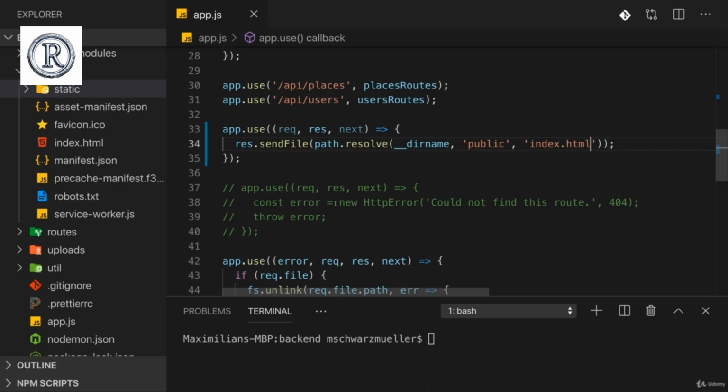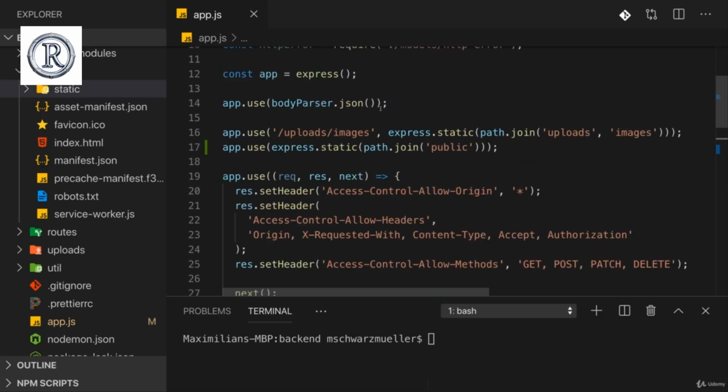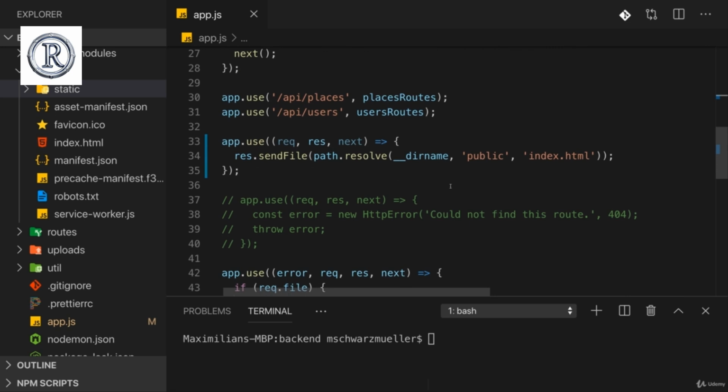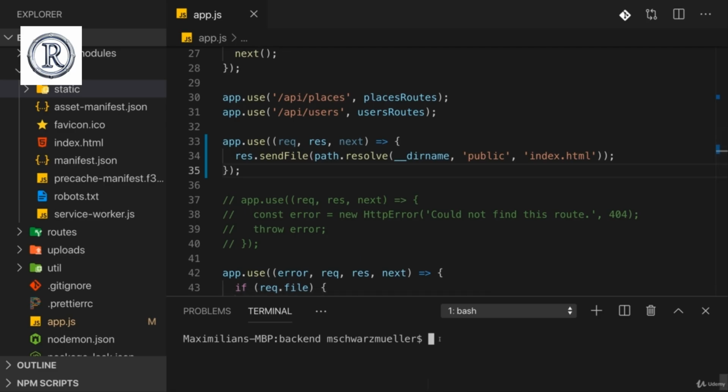And with that, we should have a setup where we can request any route, and either it's a backend route and these routes kick in, or it's a static file like a JavaScript file, then these handlers help us, or it is anything else, and in this case we always send back our single page. Now we can also test this here.